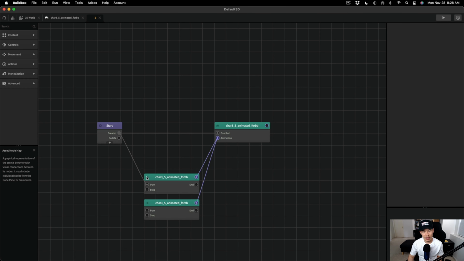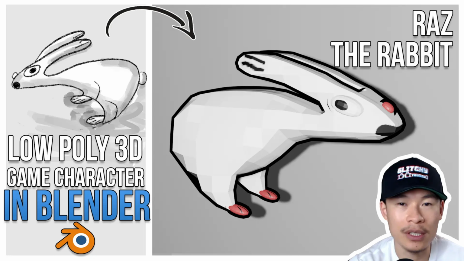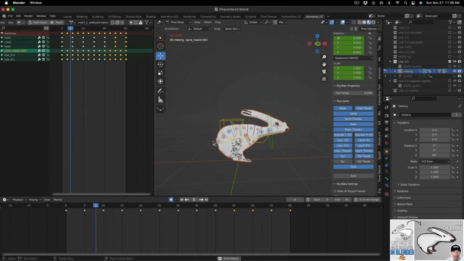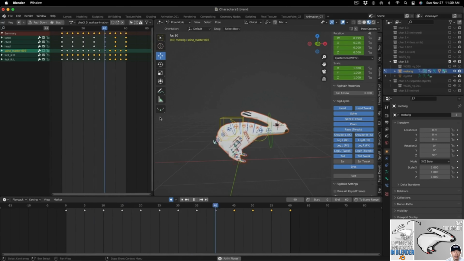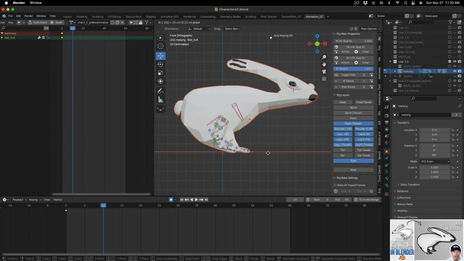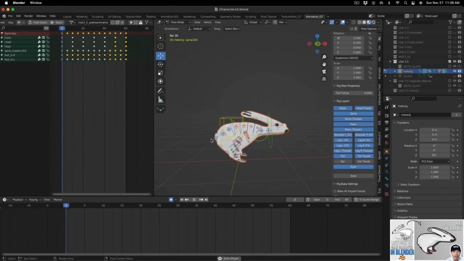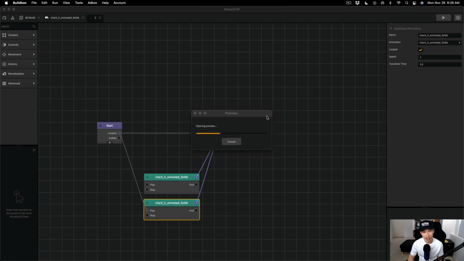Let's test the second animation, which is the walk animation that I created in Blender. Definitely check that video out if you haven't. The walk animation was something that I thought worked out pretty well. We kept adding on to it with different rig layers and it came out pretty cool. I hit play and you can see this walk animation looks pretty cool.